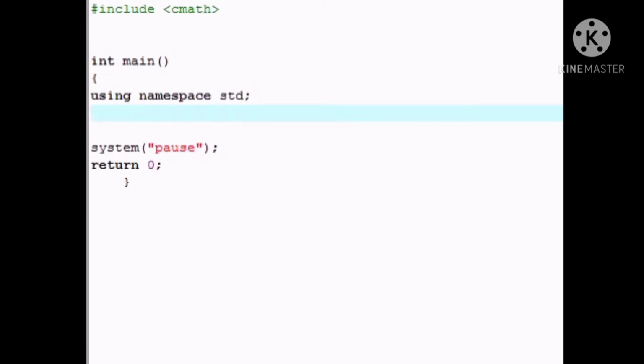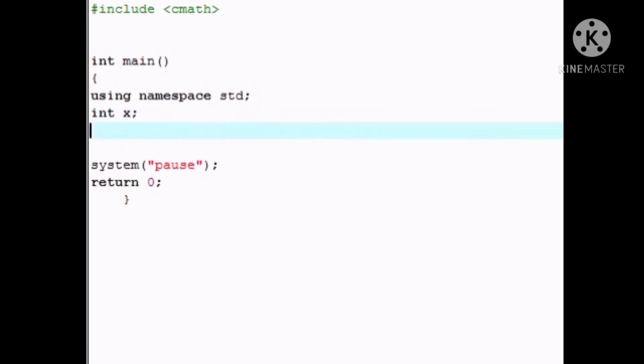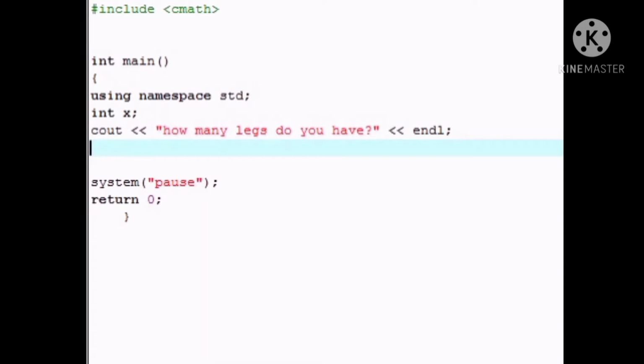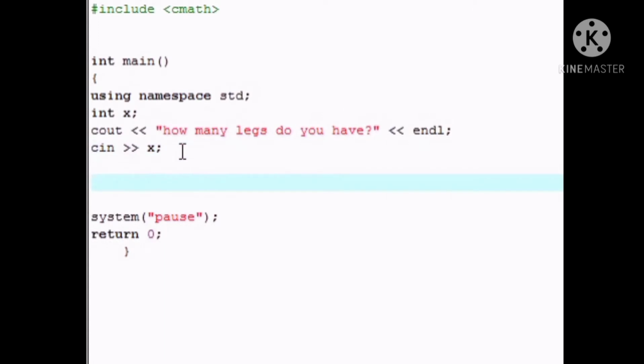The first thing I want to do is declare an integer variable, typing int x. The next thing I want to do is ask the user a question. So I'm going to ask, how many legs do you have? And end that line. After that, I'm going to have the user input some data on the screen, and whatever they input is going to be stored in the variable x. You should have learned all this from last time, so I'm not going to go over it again.